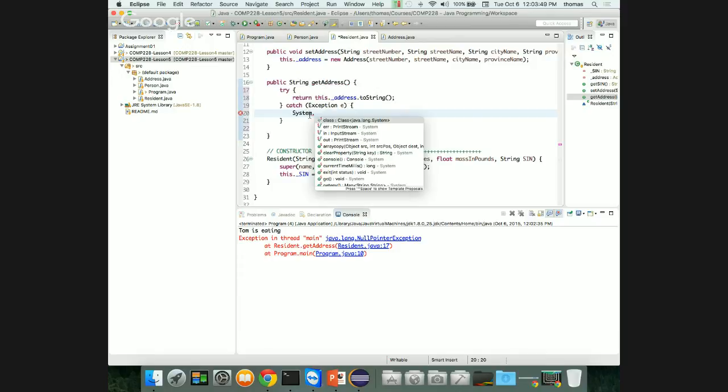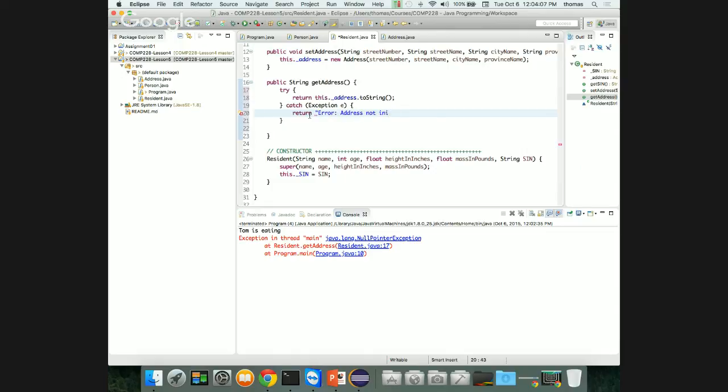We're going to return this. This is an error, right? That's what's returning a string, right? So we're going to say error, address not initialized. Oops. That's our catch exception, right? So that'll be cool. So we fixed this.